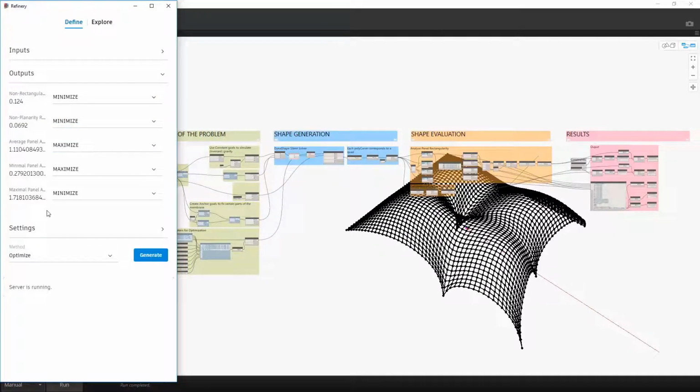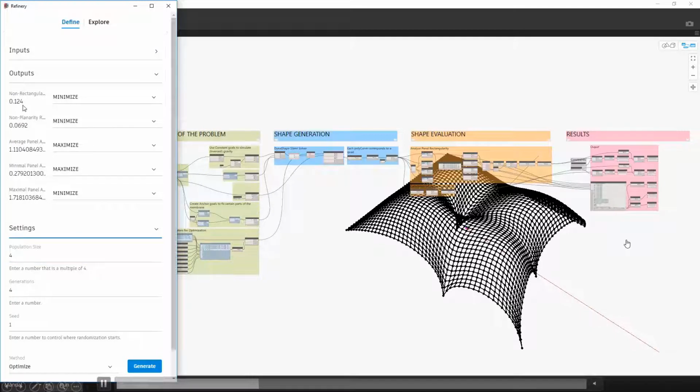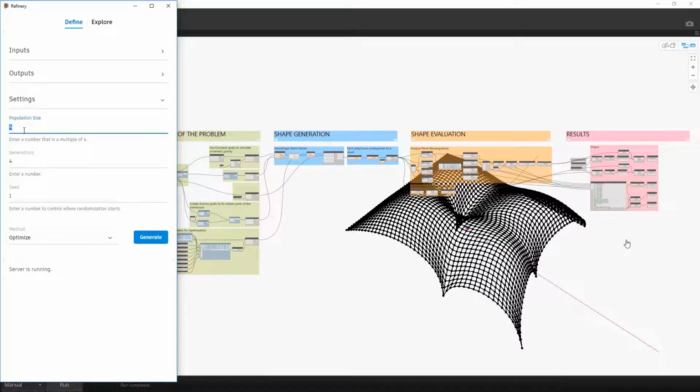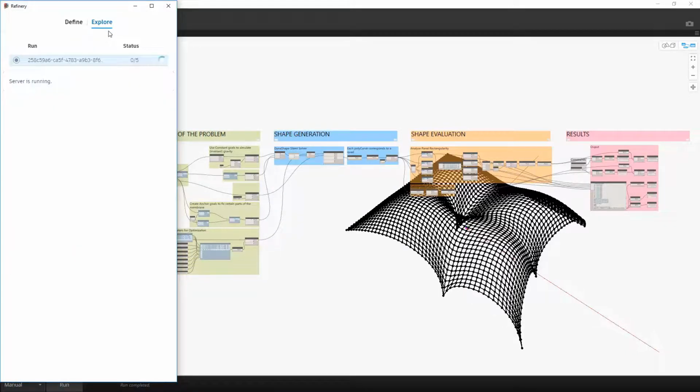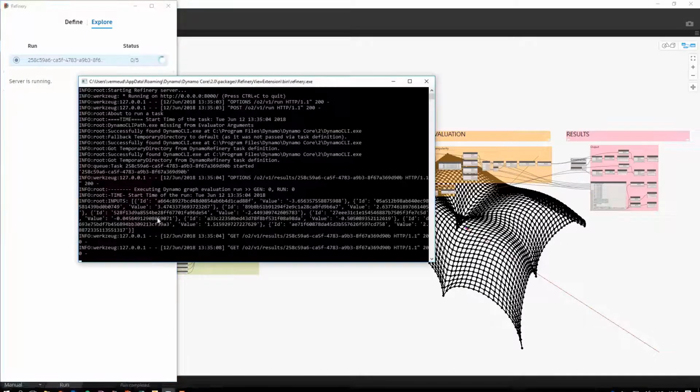Defining certain nodes as inputs and outputs ensures that they will be considered in the Refinery environment as variables. Refinery launches the extension and inputs regarding the position of base points are defined for this study. Outputs attempt to minimize or maximize certain aspects of this catenary shell shape.